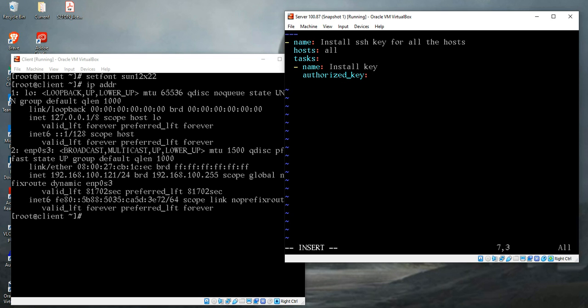Like root, state. These are the options or arguments for the authorized key module. Key. Okay, I'll explain it a bit later.